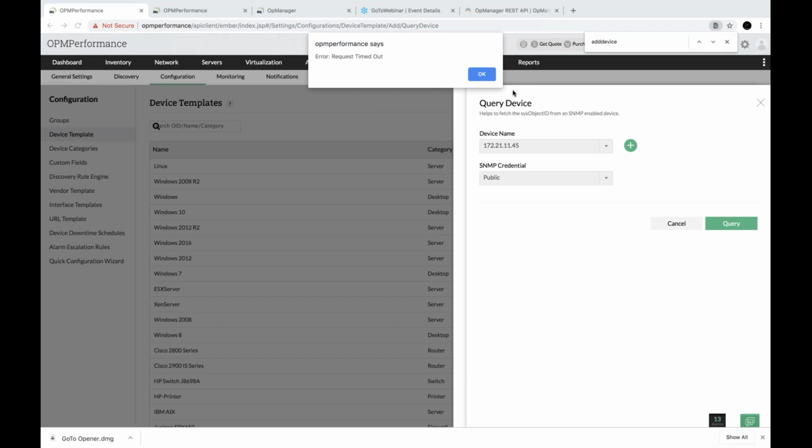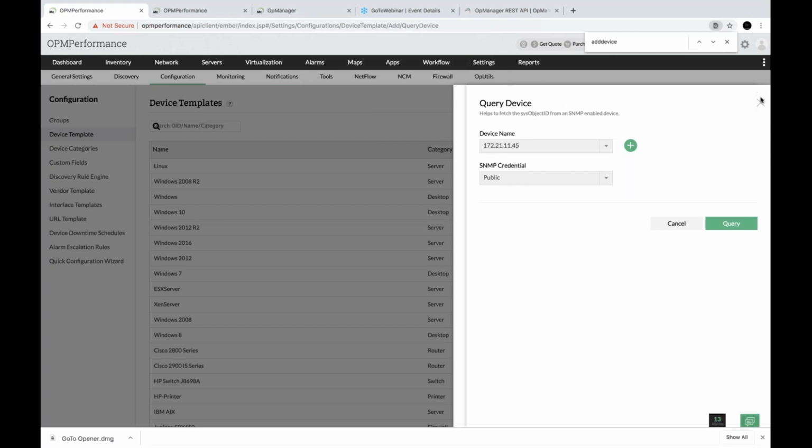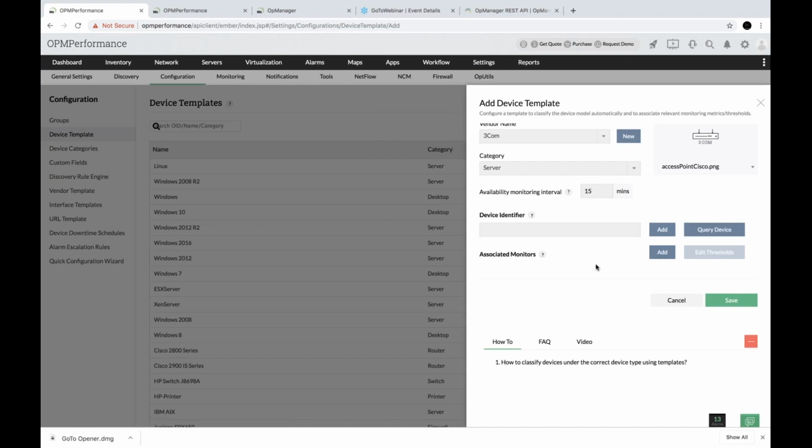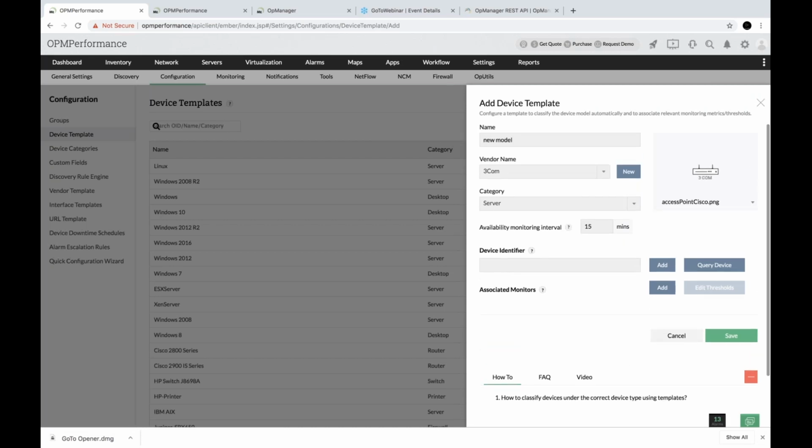Maybe the password is wrong, so it says that it is timed out. So it is not able to identify the object ID for this particular device. Okay. So in case your credentials are working, it is going to list the device identifier, and once you identify that and save it, you have the template created with new model, vendor name, and server category.